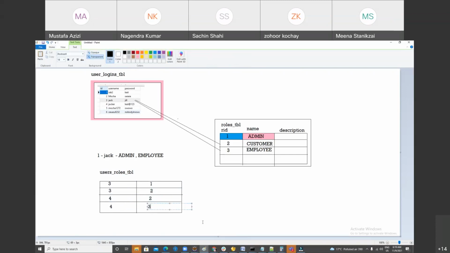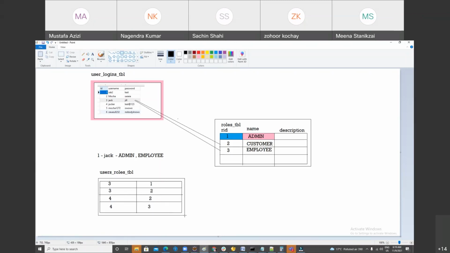No, sir, I got it. In the third table, we are establishing the relationship. So 3 is Jack. Jack is mapped with 1 and 2. 1 means admin, 2 means customer. Similarly, you see 4 is mapped with 2 and 3. The admin role is associated with 3, Jack. The admin role is also associated with 4, that is Joker. So this is the best example of a many to many relationship. If you understand, say understand. Yes, understand, sir. Clear. Okay, now let's design it.